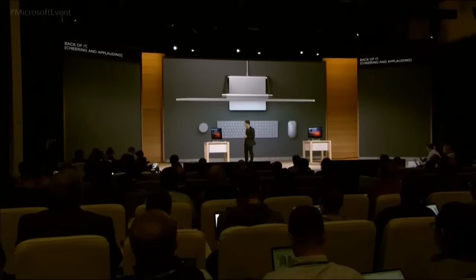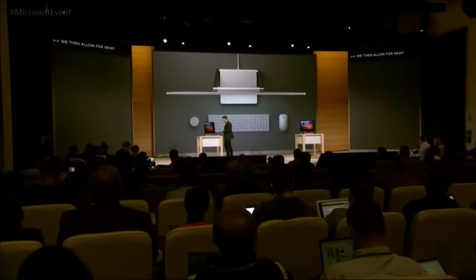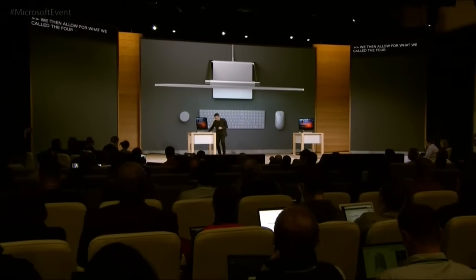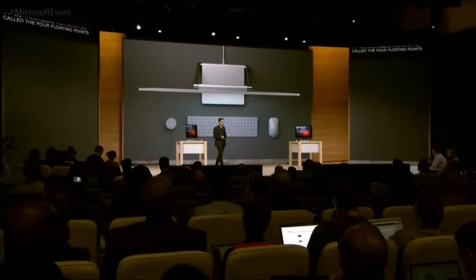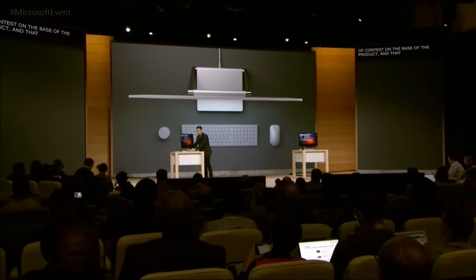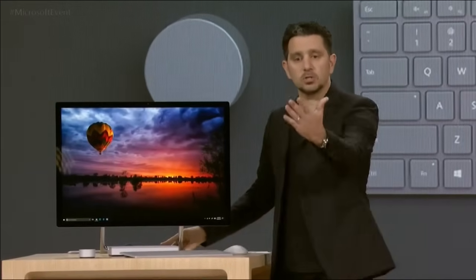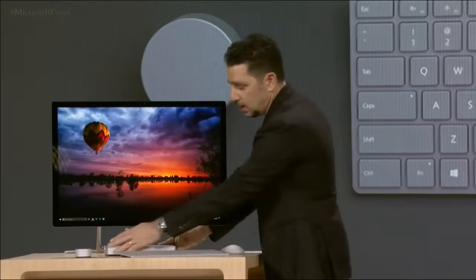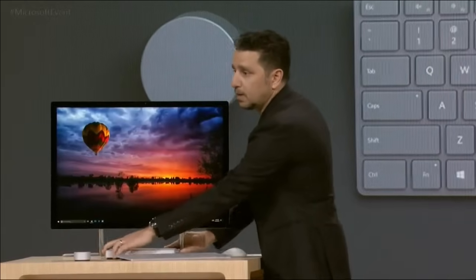We then allow for what we call the 4 floating points of contact on the base of the product, that base you just saw. And that unkinkable cable that comes out the back is locked in. So when you want to move the device, can you see how effortless that is for me? If I want to do a show me scenario or show you scenario, I can move it any way I want and just show you whatever you want, but those are those four floating points that are critical.